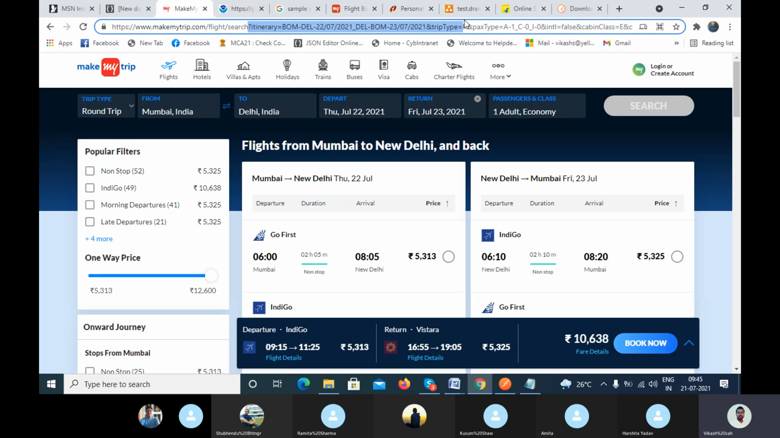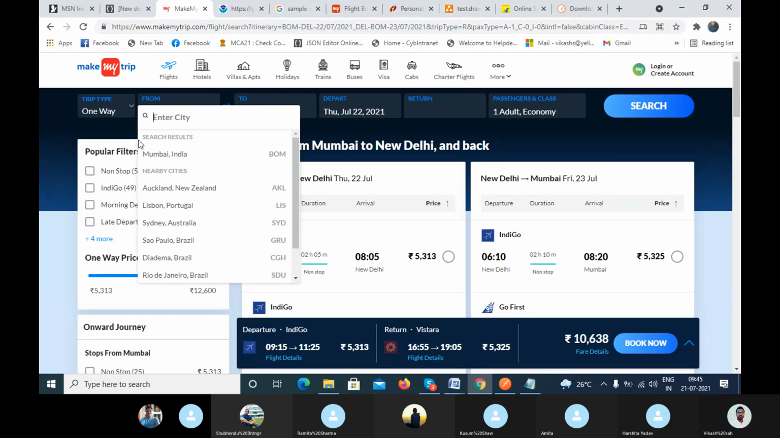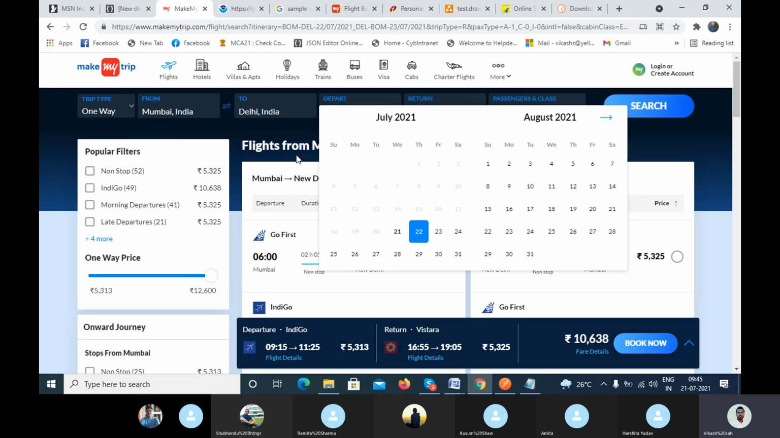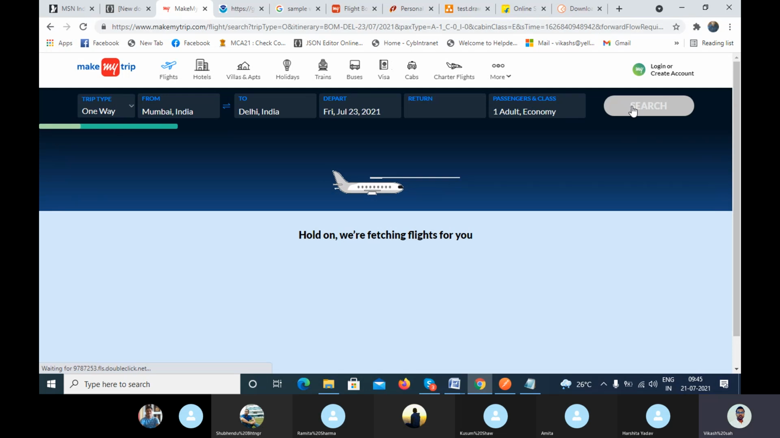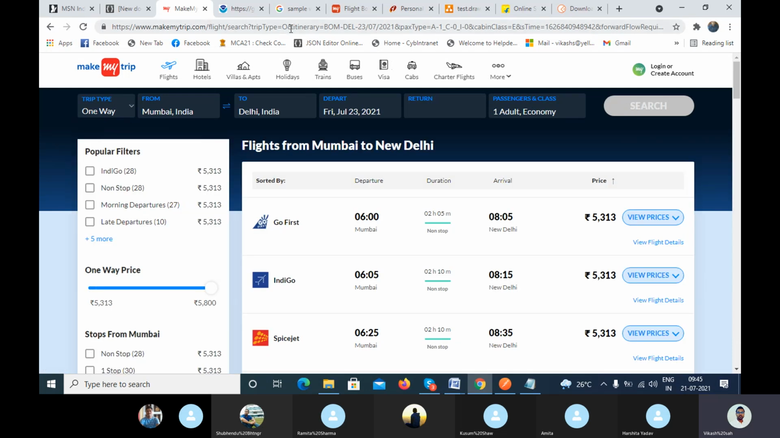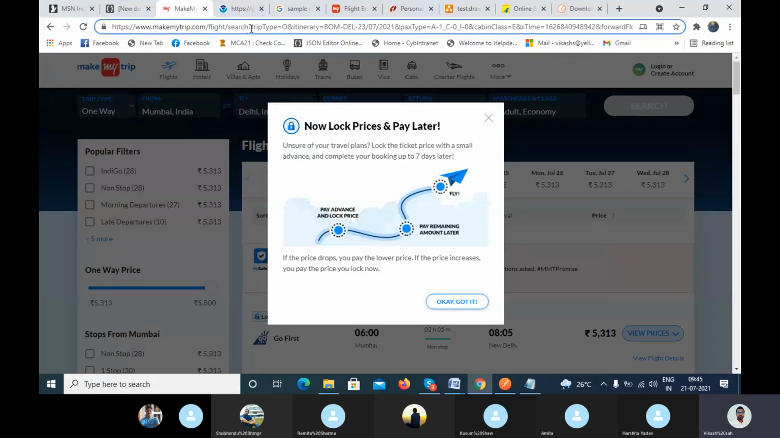Query param. What is the user query? Let's suppose I'm searching for a flight, not a round trip. I want one way from Mumbai to Delhi on the 23rd, and I click on search. Can you see it here? Can you see this after the question mark? You can see BOM, Delhi, and the date is 23.